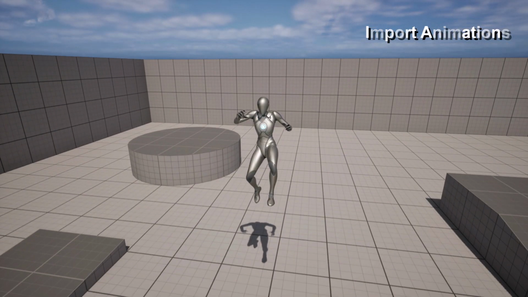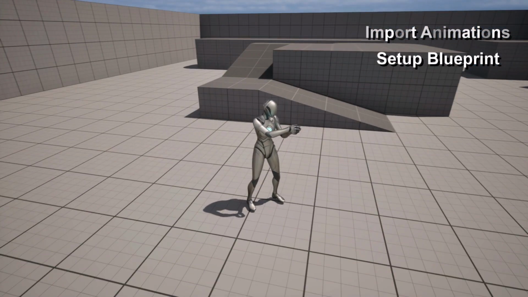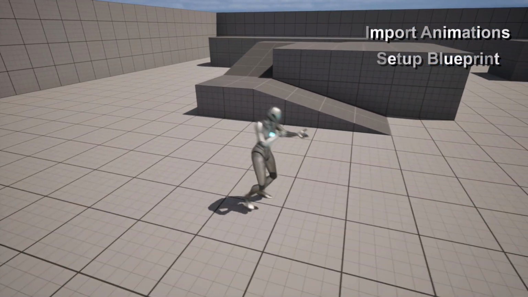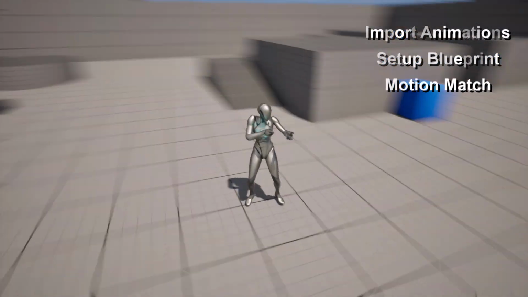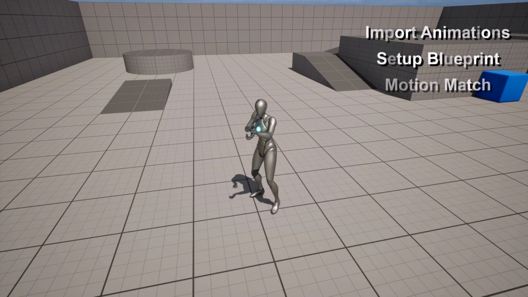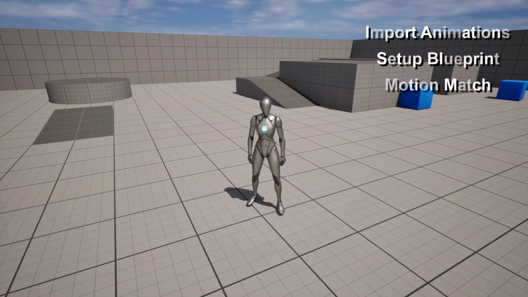Next we're going to set up the blueprint for the character so we can activate some of our states. And then finally we're going to do the motion match logic, and then that'll wrap it up. So without further ado, let's go ahead and begin.